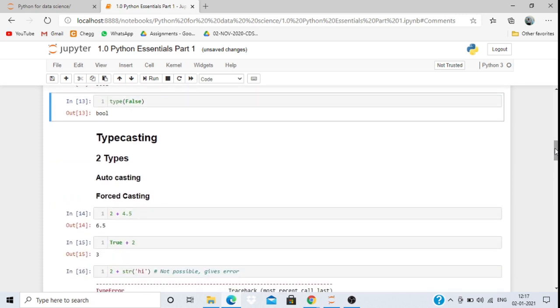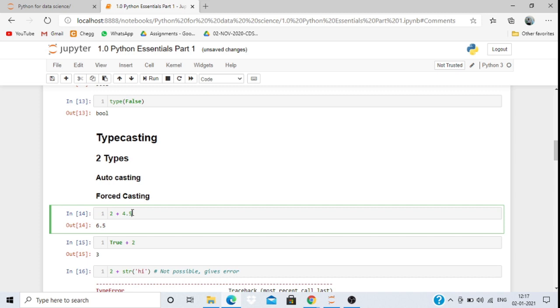Now coming to typecasting. In Python, as in all programming languages, there are two types of typecasting: auto casting and force casting. In auto casting, what happens? It is automatically going to convert to the higher data type. Here 2 is an integer and 4.5 is a float, so if you add them, it will give you the float data type.